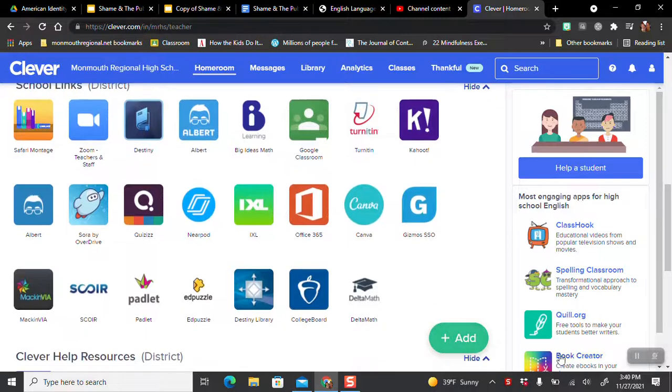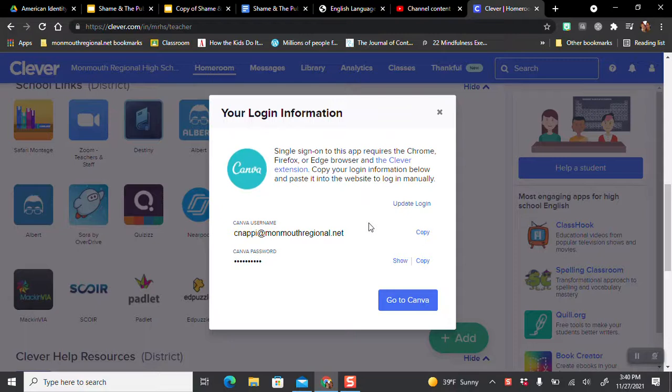Once you get there, you're going to find Canva. Go ahead and click on it. Your password for Canva should be the same as your Monmouth Regional password.